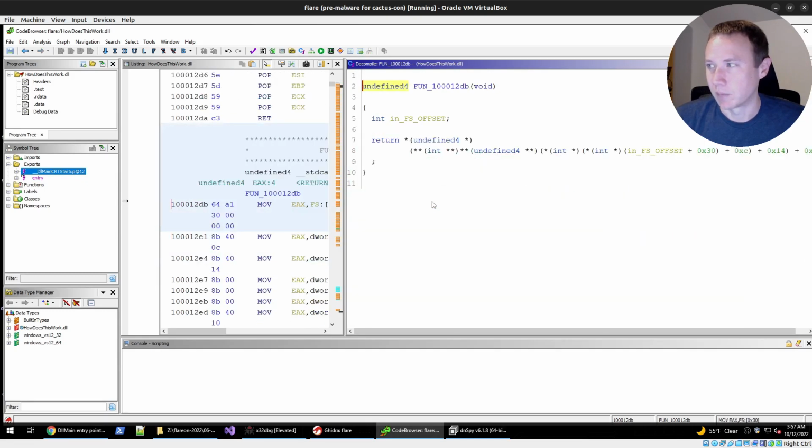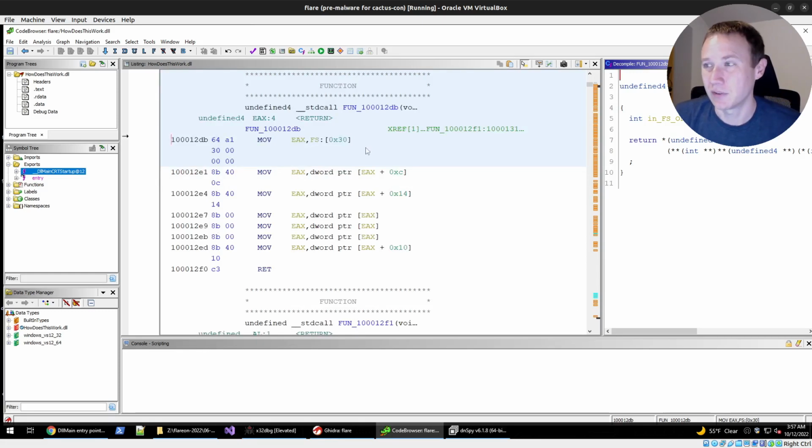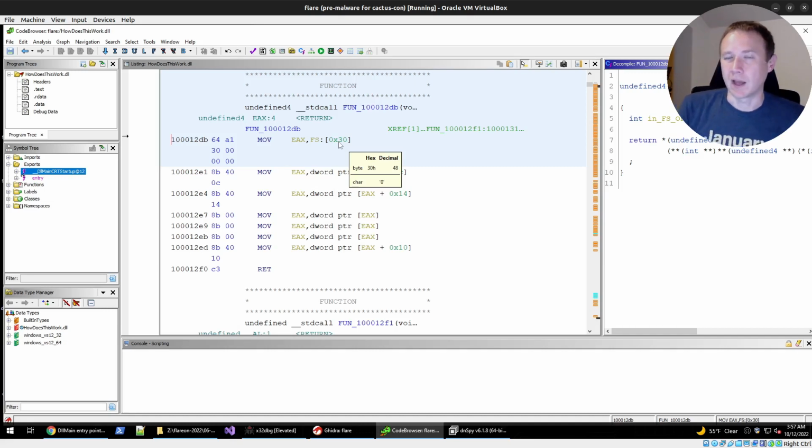So we'll jump over here. And this right here is a place where the decompile is actually kind of confusing, and the disassembly is actually clearer, to me at least. What we're going to do is go into the FS register and get the offset of 30. I got all the documentation for where this is in my blog post, if you want to check that out, link in the description.